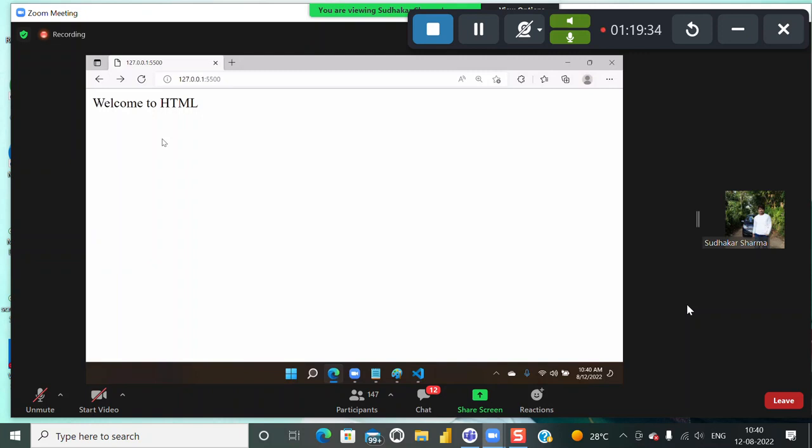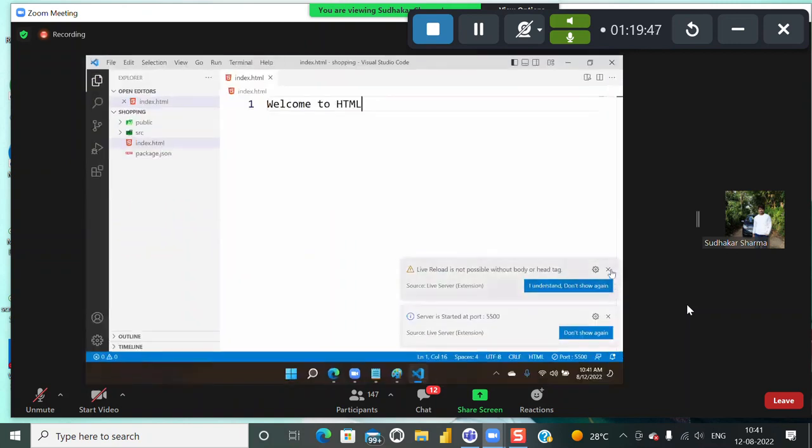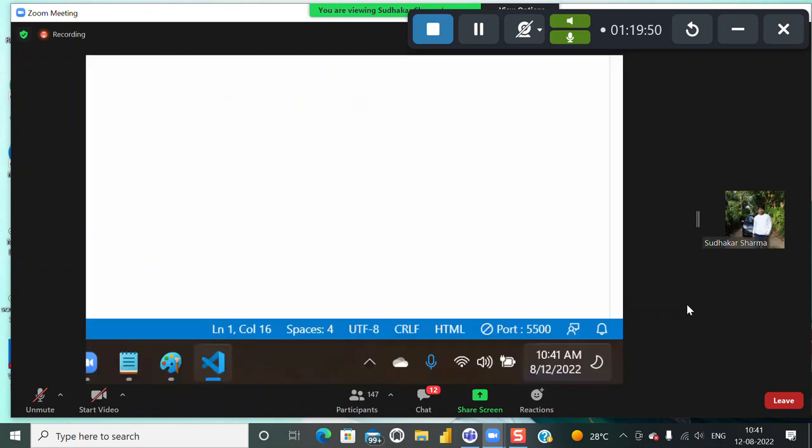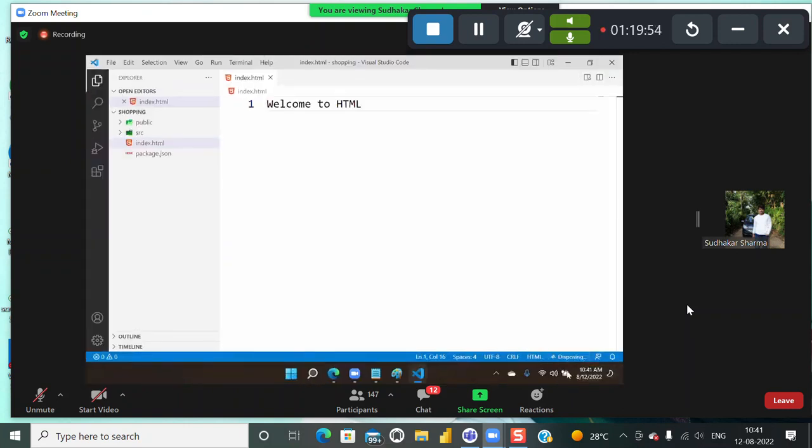Now we have to design this as a good interface. We have to learn HTML to design a proper web page. So we are designing a simple startup page. If you are missing the go live option, you see, I click on this 5500, and automatically you can see it is stopping the server.